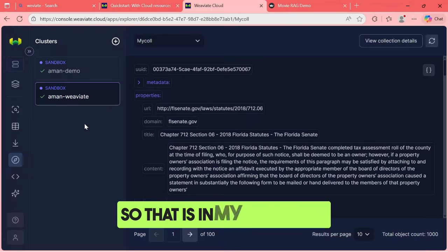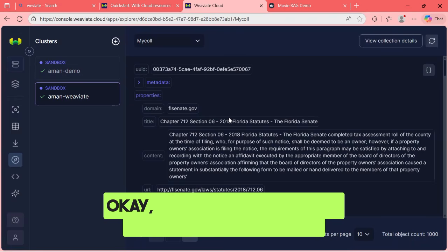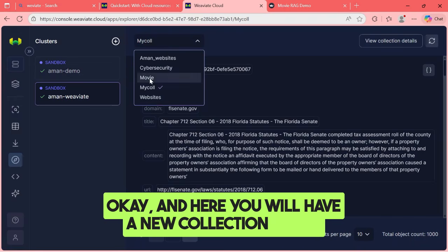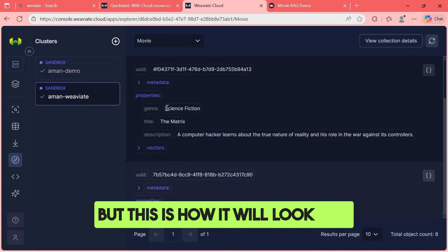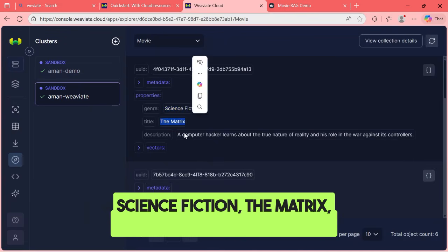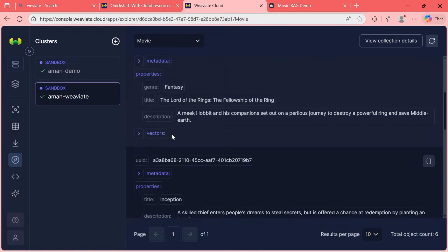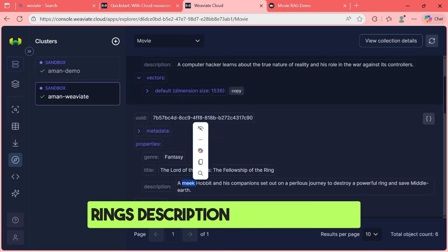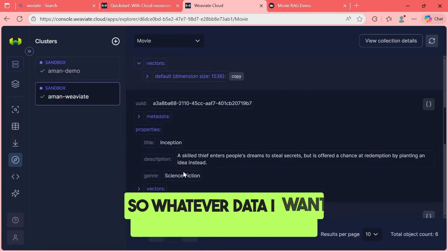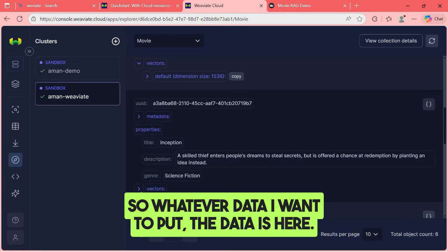So that is in my Weaviate, okay. And here you will have a new collection movie, not new basically, it was before also, but this is how it will look like: science fiction, the matrix, description, and the vector. Second one, fantasy, Lord of the Rings, description, and the vector. So whatever data I want to put, the data is here.